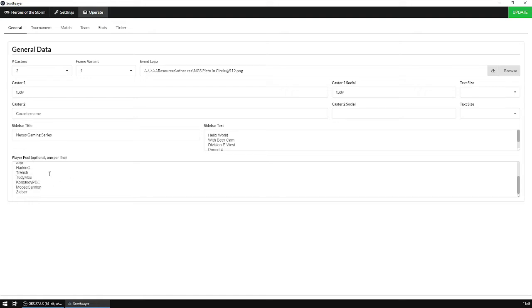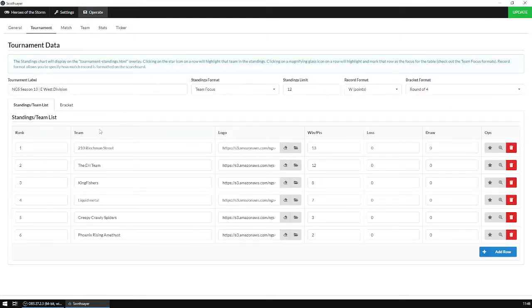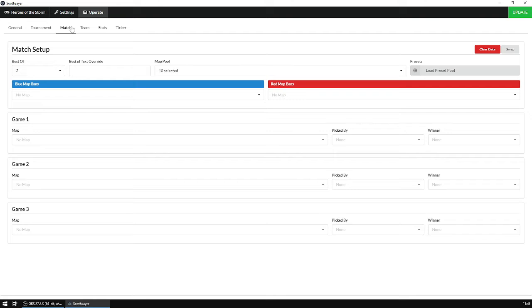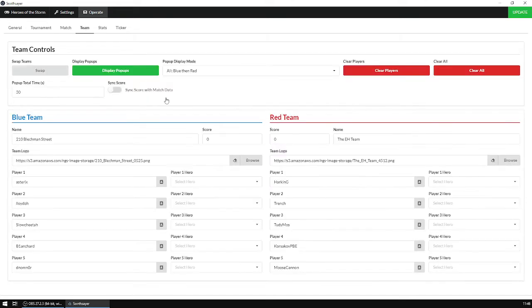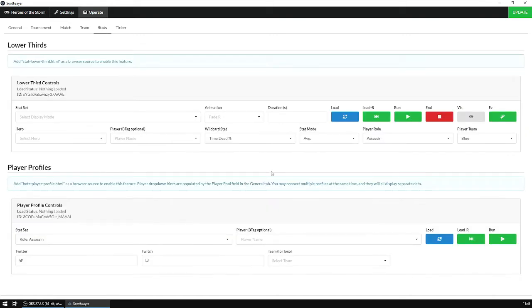So you see here there's all the different names in here, the player pool. If you go on the tournament, we will have the standings here. If you go on the match, well, nothing's pre-populated here. This is something you have to put in yourself. But here we have the names of both teams showing up, so that you can do the player pop-up thing we talked about before. And here we have stats, and this is showing currently not much. And in your case, it will probably not even show this part down here. It will only show this part.